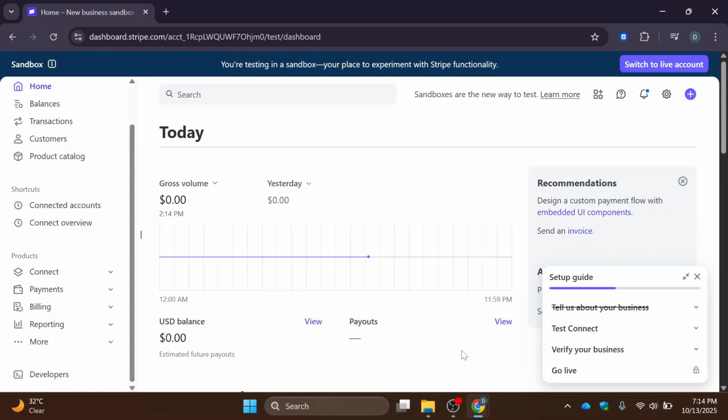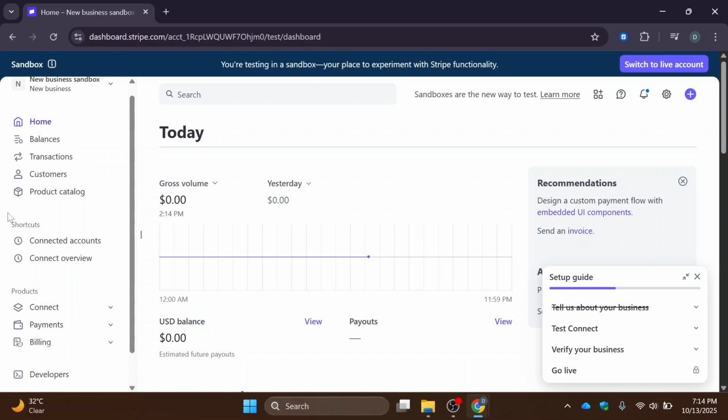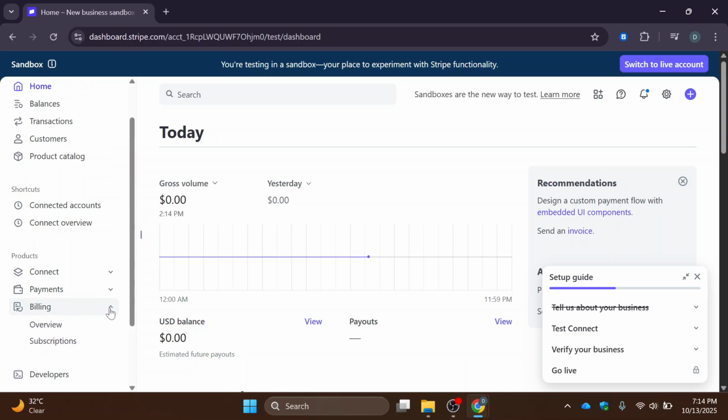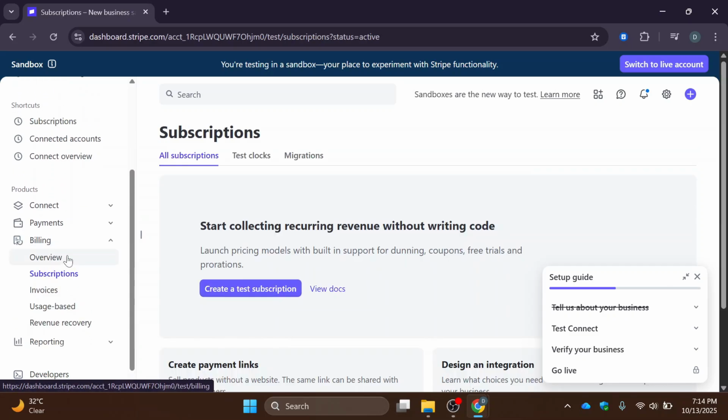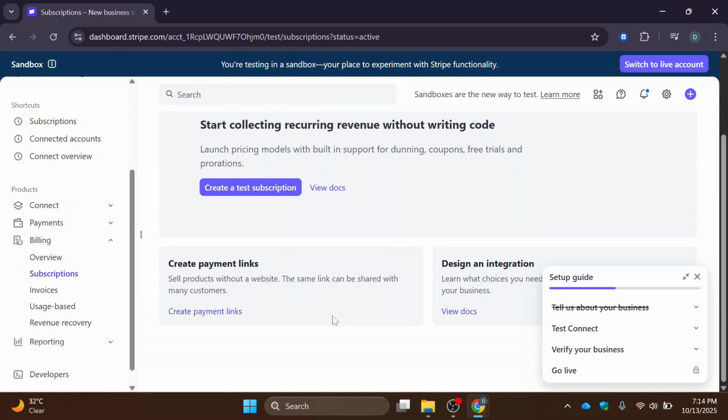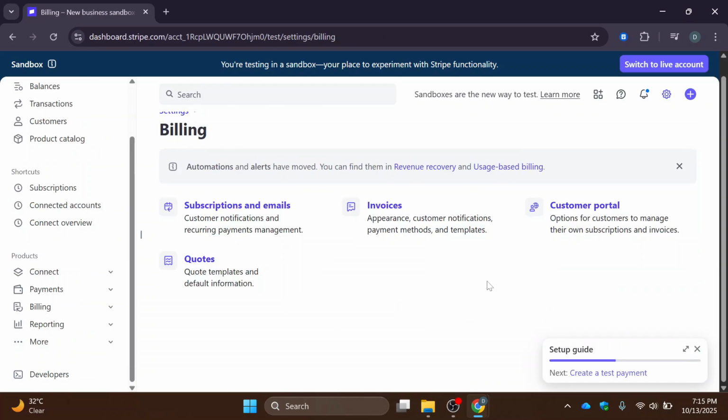Once you're logged in, you'll land on the home page. This is your control center for all Stripe activities. From here, navigate to the Billing section. This is where all your billing, subscriptions, and payment settings are managed. Inside the billing area, you'll notice a submenu with several options. Click on Subscriptions. Next, scroll down until you find the option labeled Setup Portal.